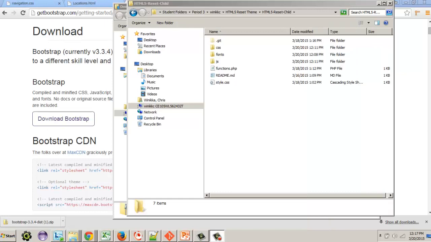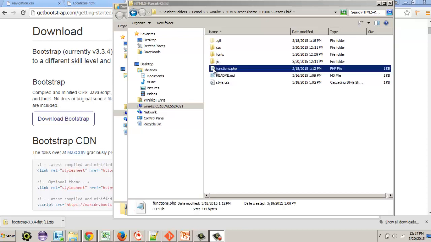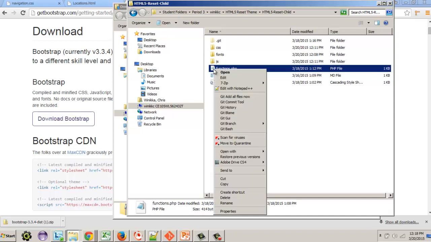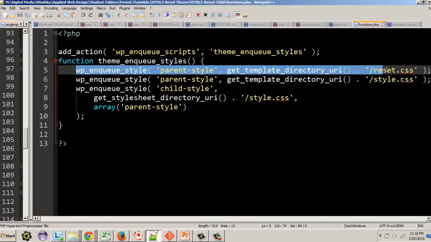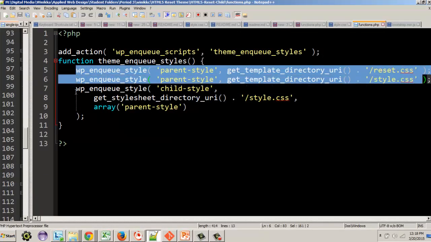Okay, so now what we want to do is add the CSS and the JavaScript files. So what we're going to need to do is modify functions. Remember the other day we modified the functions to load up the child theme. I want you to just right-click on functions in your child theme folder, edit with Notepad++. And notice how, remember how we did that in QStyle? We had the two different parent style sheets, and then we did this for the child.